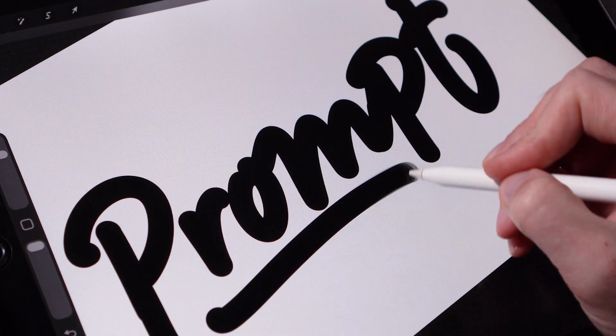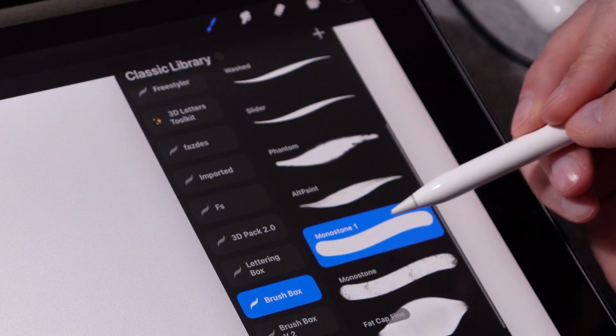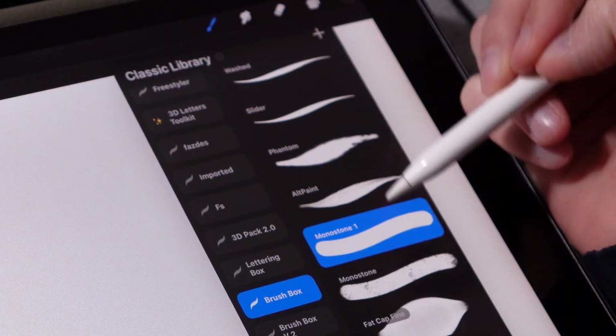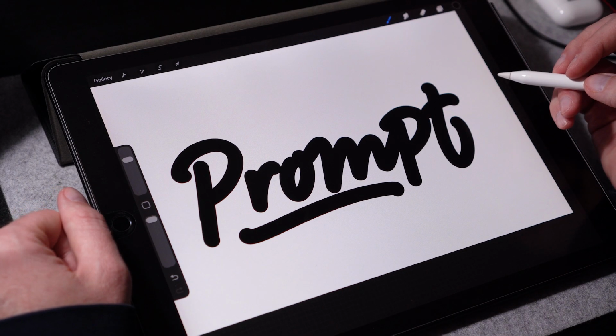I'm using the monoline brush for this. You can find all my brushes through the links on the description. But the point here is the shape of the letters, not the detail, because AI is going to handle all the texturing and 3D look.